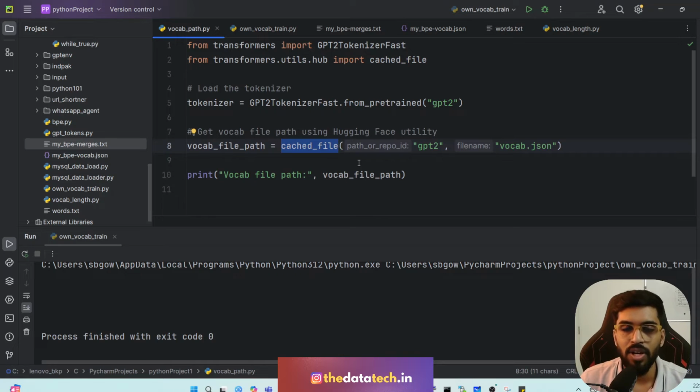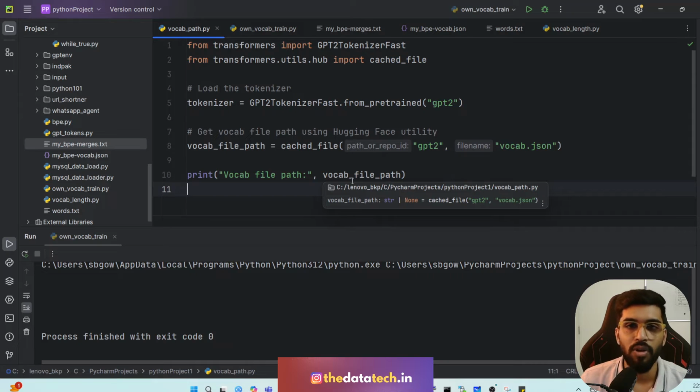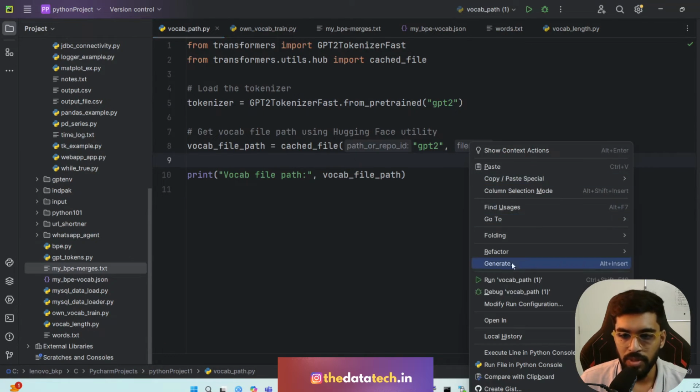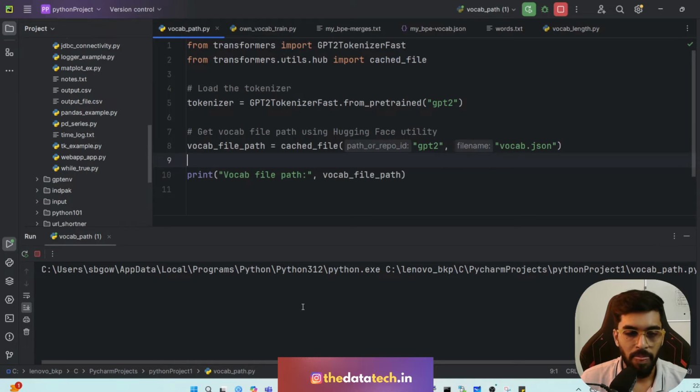But fine, it is a file, you are able to see it. Now I'm bringing that cached GPT file to the vocab.json, and finally I'm printing the path so that I can see it in my local file system. Okay, let's run this. It may take some time, that's okay. Let's wait for the path to be printed.